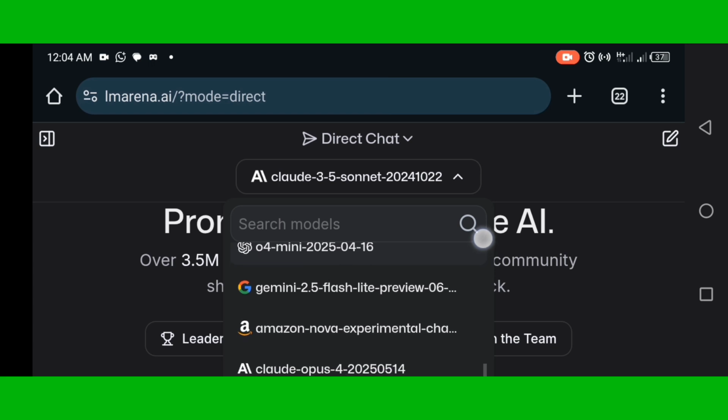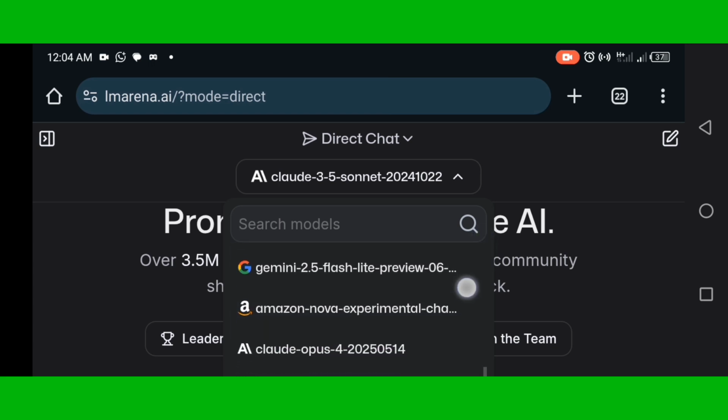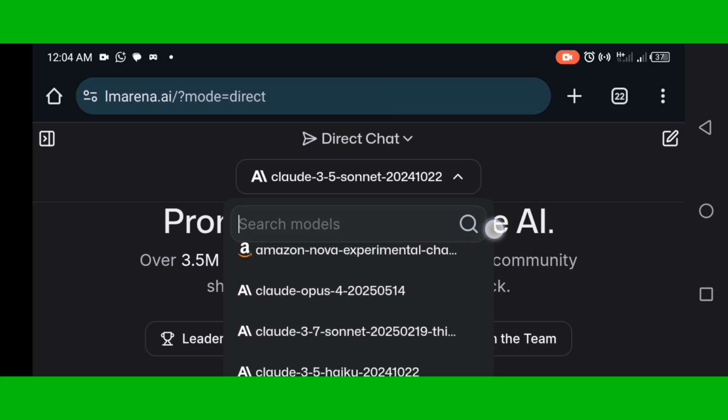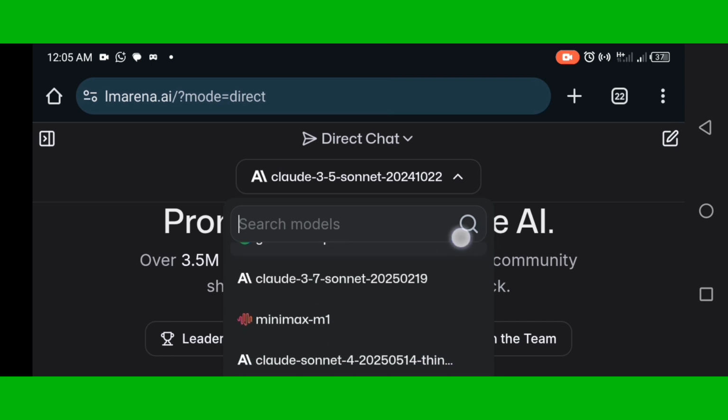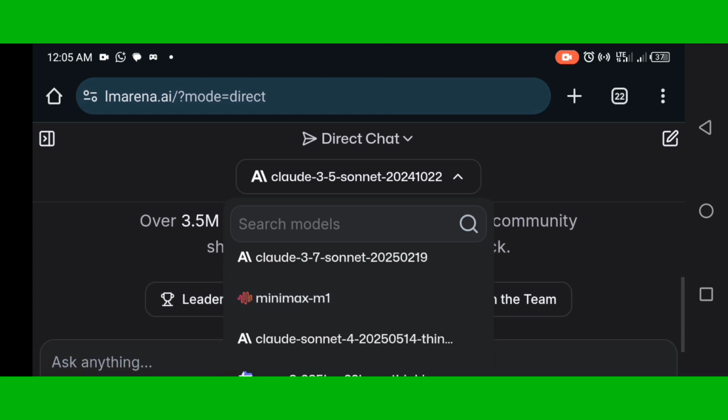You also have access to Gemini 2.5. You have access to Amazon Nova Experimental. You have access to Claude. You have access to Minimax. You have access to Claude Sonnet. The list is endless.